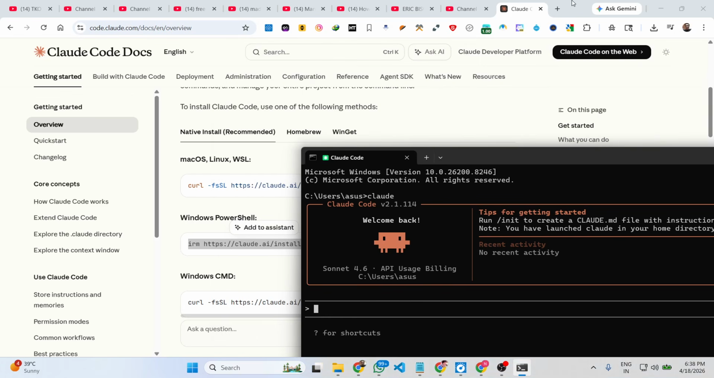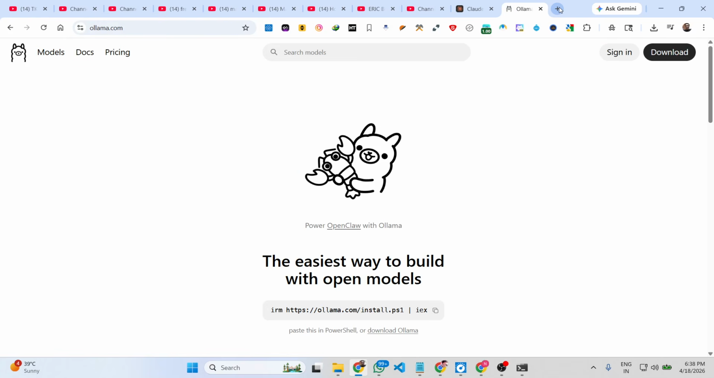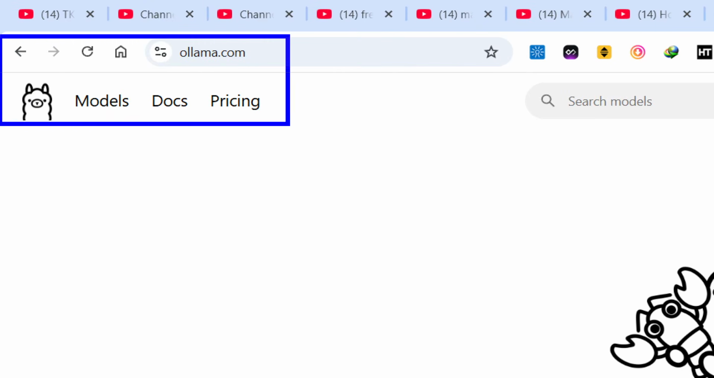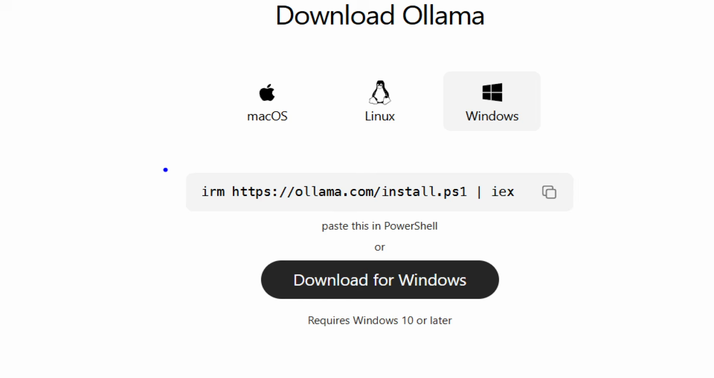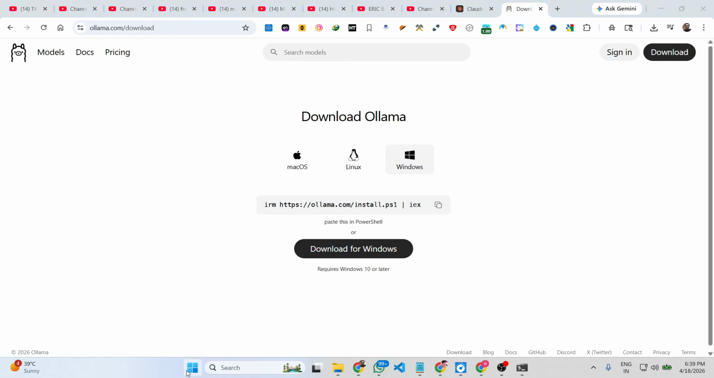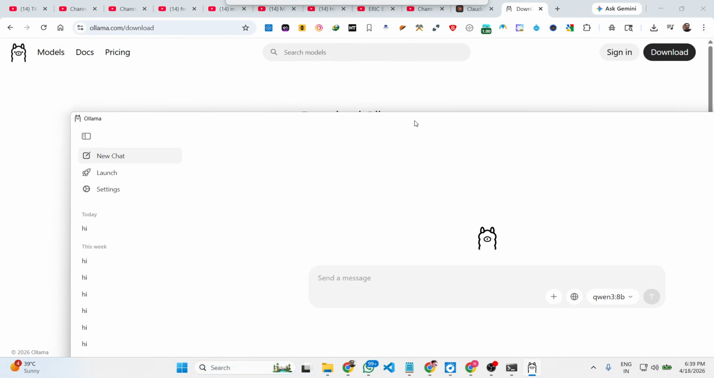What we will be doing in this video is using a completely open source model through Ollama. You should at least download Ollama, click the download button, or you can also install it using this. I already have Ollama installed. Simply install this exe file and this will install it directly.